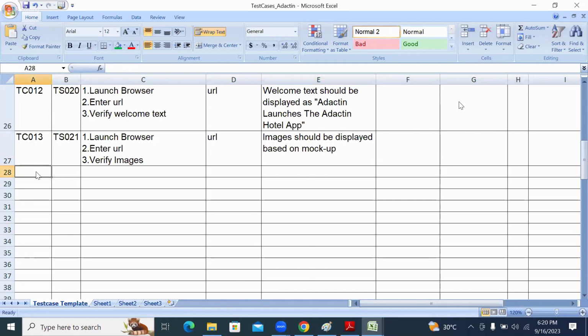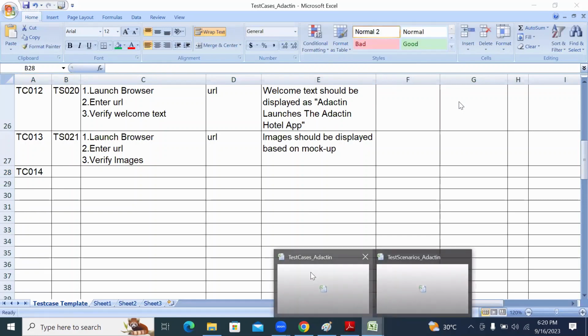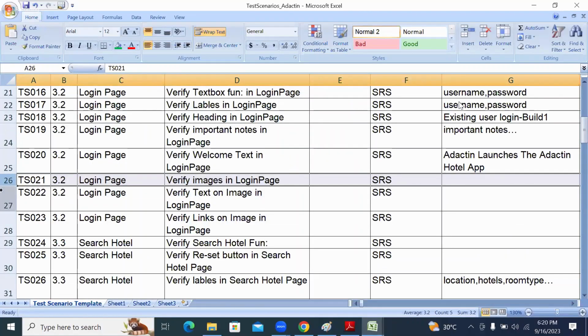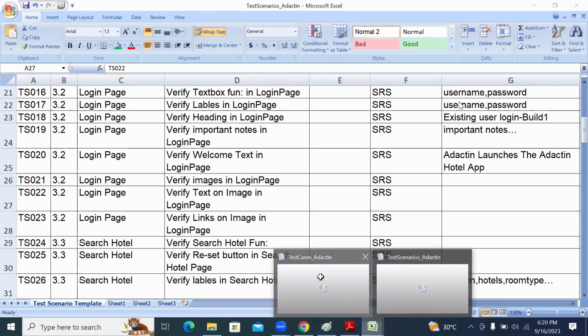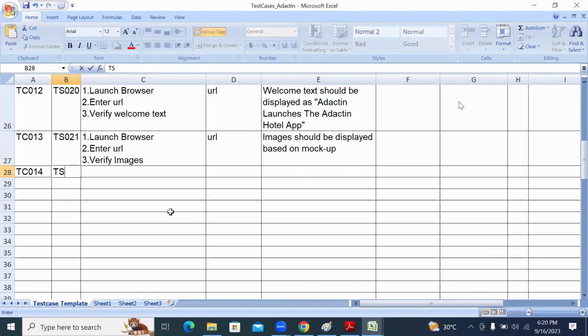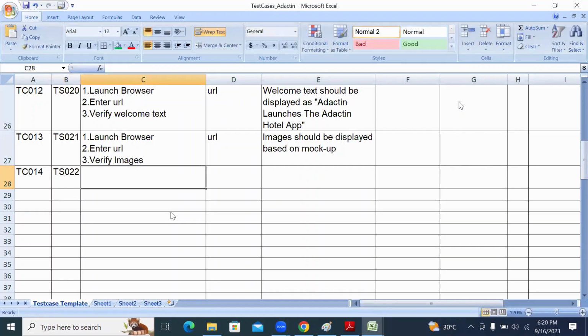Okay, next we'll take TC 014. Then the scenario number. What is the scenario number? 22. What is that scenario? Verify text on image. Okay. So we got the scenario number 22.